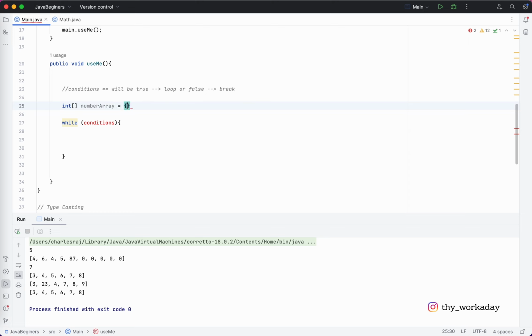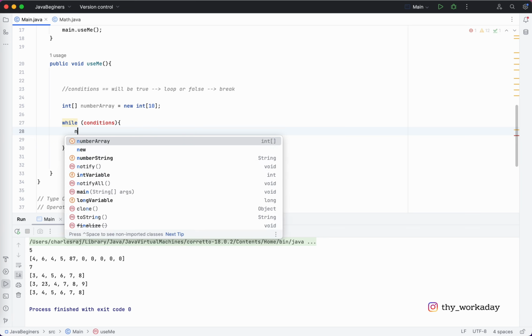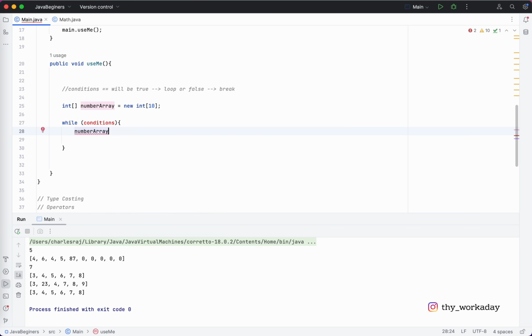Number array is equal to new int, and we give 10, so I am giving the array a size of 10. So I just add the array in here. It's like number array. It should not be number array. This is a little complicated example, so let me give you one small example.